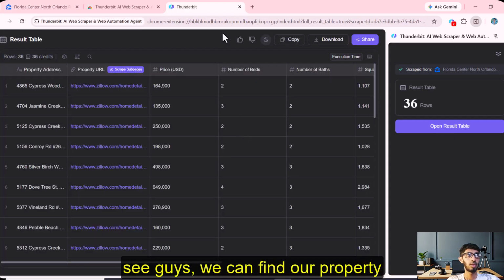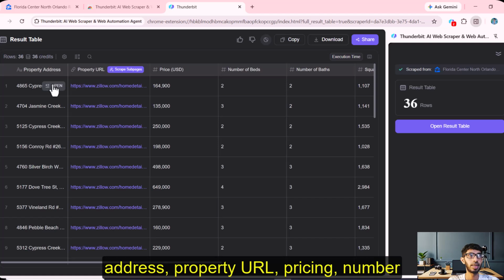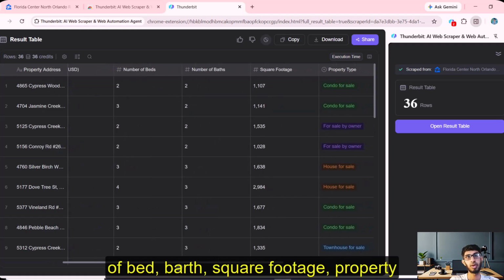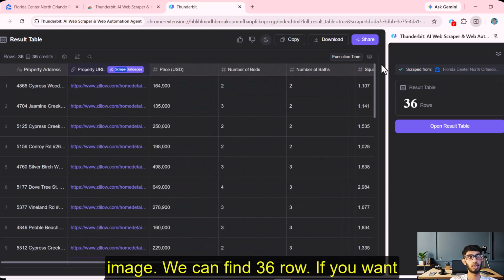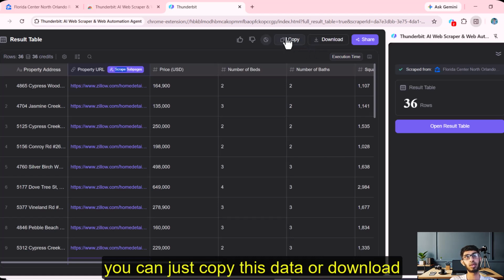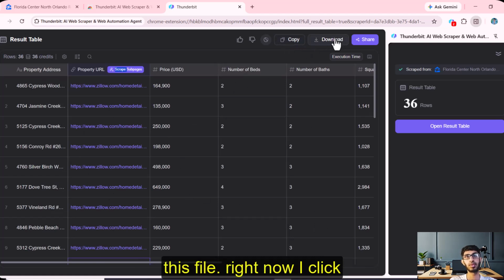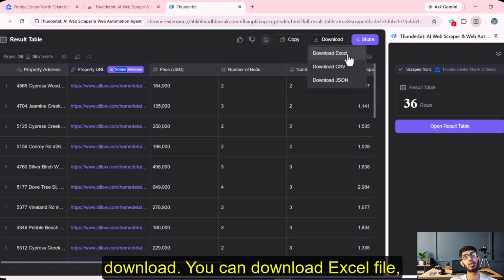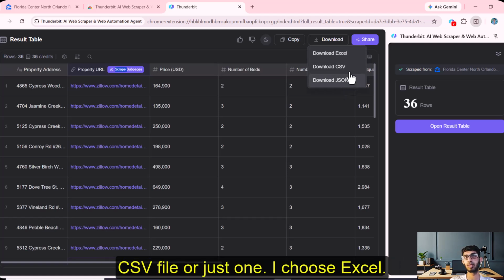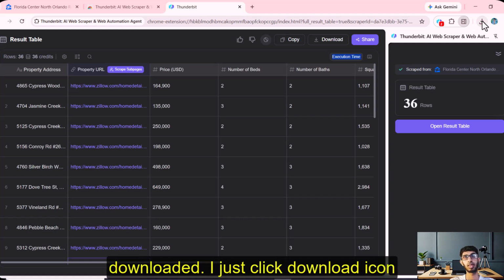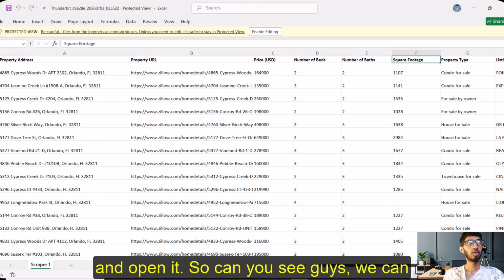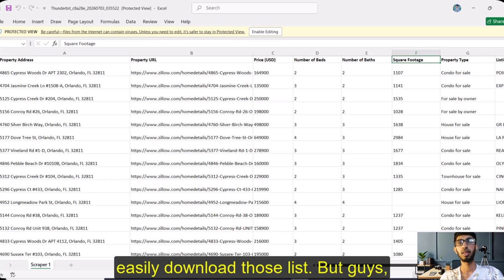Click open. Can you see, guys, we can find our property address, property URL, pricing, number of bed, bath, square footage, property type, listing agent company and property image. We can find 36 rows. If you want, you can just copy this data or download this file. Right now I click download. You can download an Excel file, CSV file or just one. I choose Excel, so just click. So our file is already downloaded. I just click the download icon and open it. So can you see, guys, we can easily download those lists.